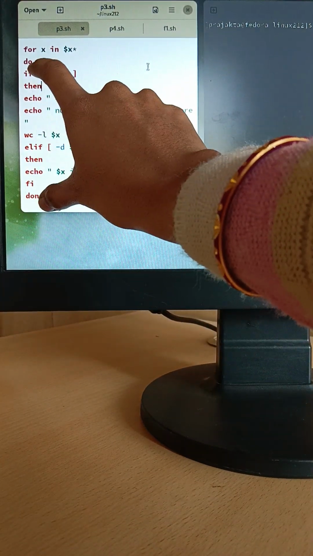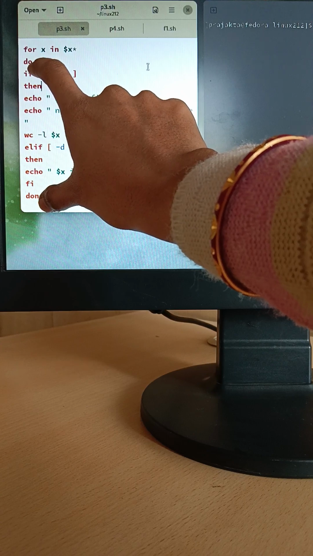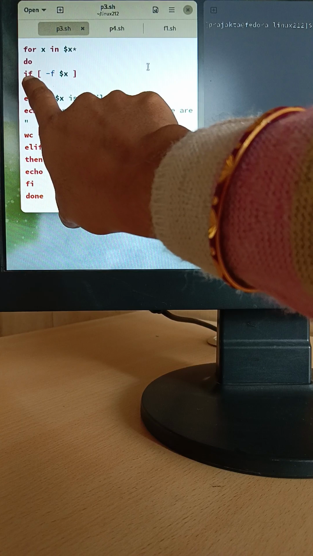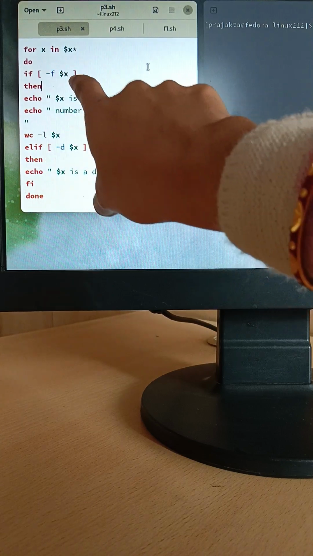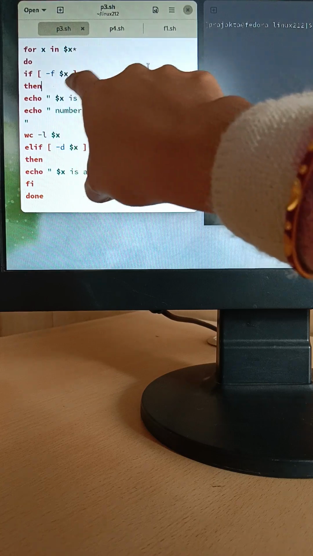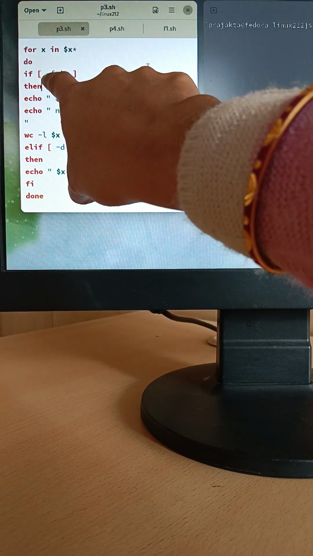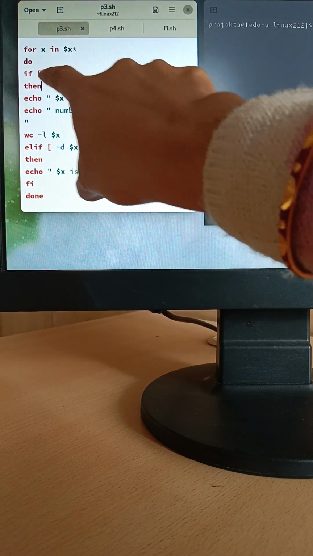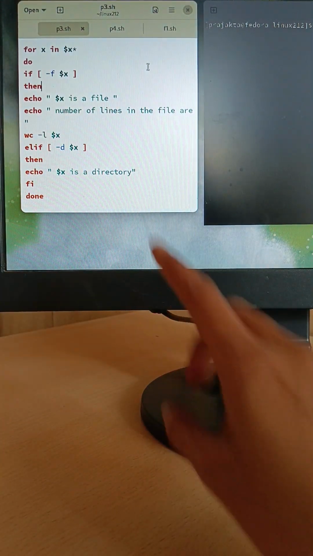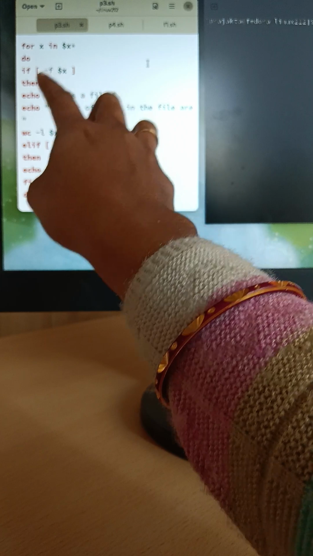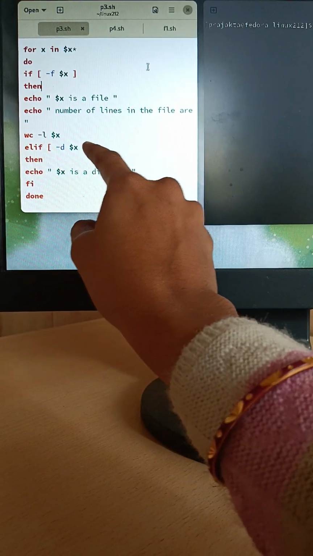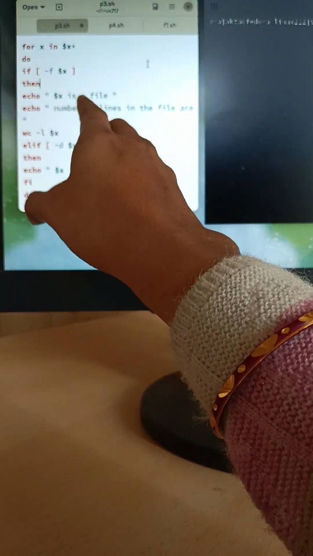Now after that, do and done is the syntax for for. For starts from do and ends with done. Okay, and with an if, we are checking whether the input is a file or not. For checking whether the input is a file or not, dash f is used. With the help of dash f, it will display it is a file. In case it is a file, then it will go inside. In case it is not a file, then it will go to the elif.